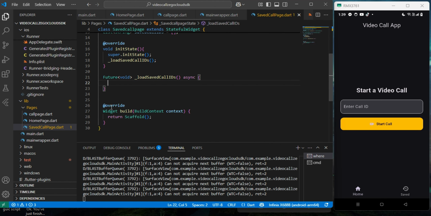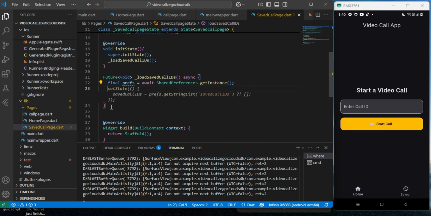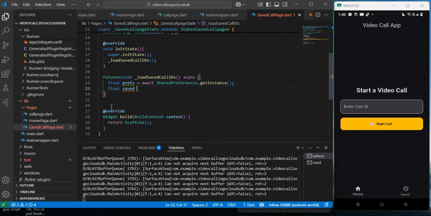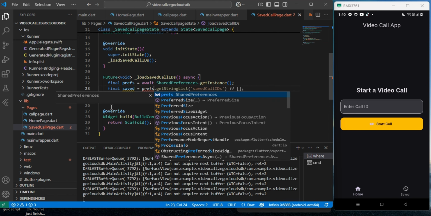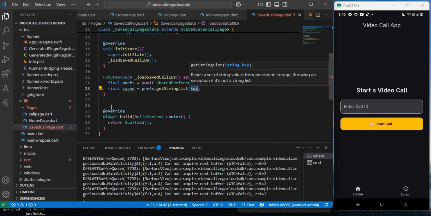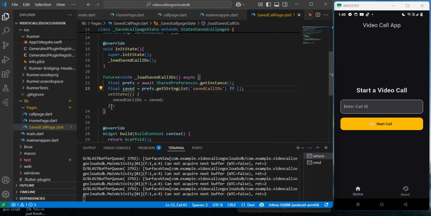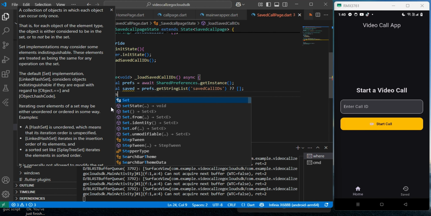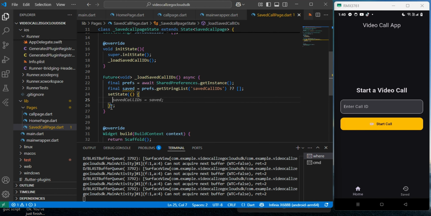Then we create shared preference instance inside prefs variable. We create saved variable. Inside it, we get list of all saved ID inside user phone. Once we get all the saved ID, we reload state by set state.